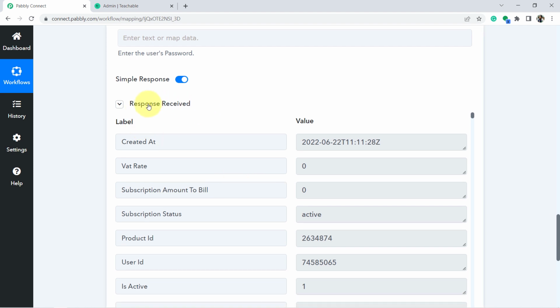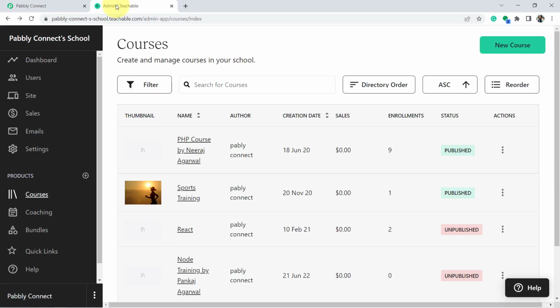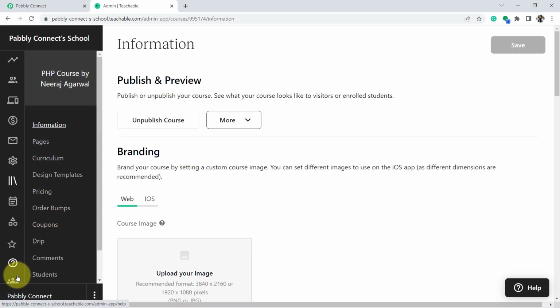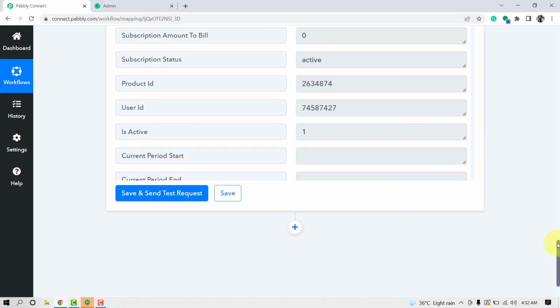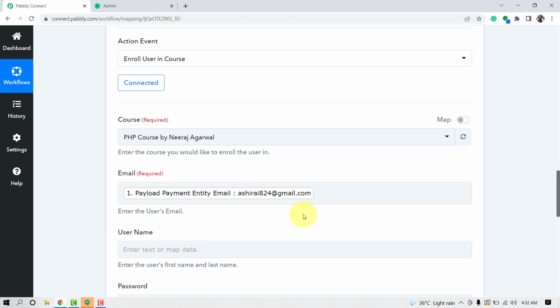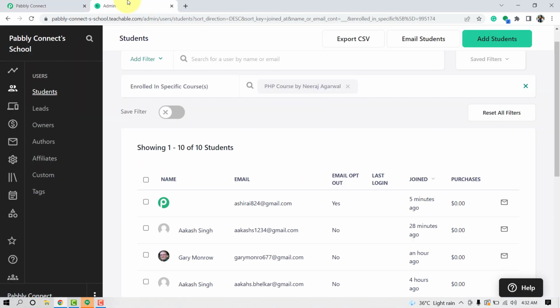So yes, the response has been received. Let's check our Teachable account, and this is the course which I have selected in Pabbly Connect, in which I would like to enroll the students. Let's see where is the students tab. Here it is, and let's see whether Ashi has been enrolled in this particular course automatically or not. You can see that Ashi has been enrolled automatically in my course, and the name is not visible because we have not mapped the name. We have just mapped the email, that is why only the email has been added.